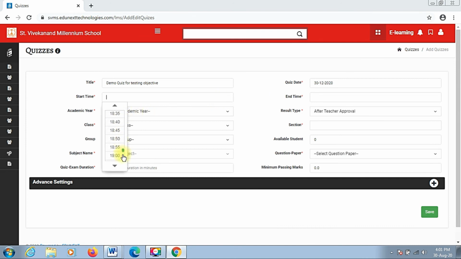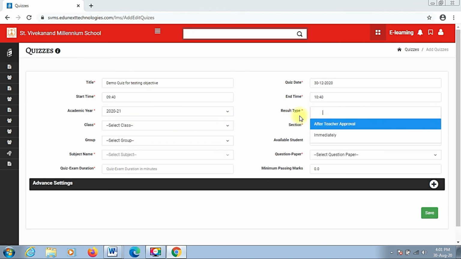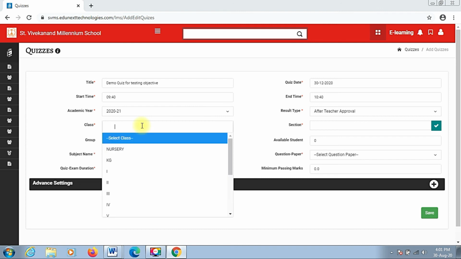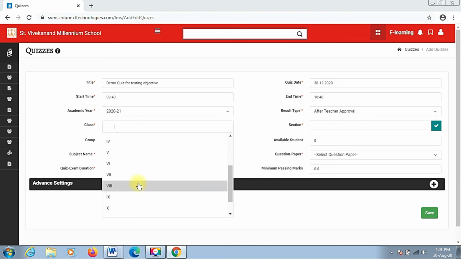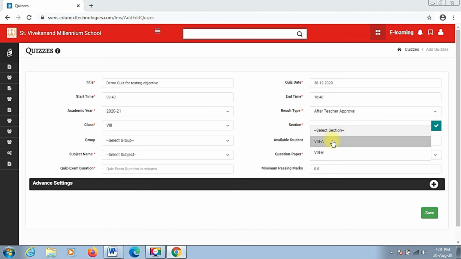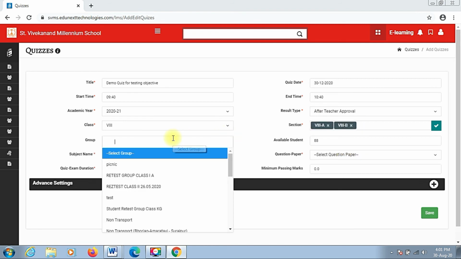So timing, set timings, any timing. I'm going to select 9:40. End time, anything you can select, 10:40. Academic year 2021, after teacher approval. Result type means that the teacher is going to approve the result and then it is going to be published to the students. Select class: I'm going to select my 8th class here, and section A and section B. I have selected both sections here.